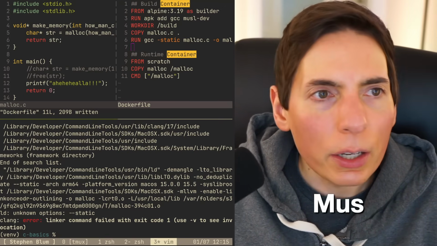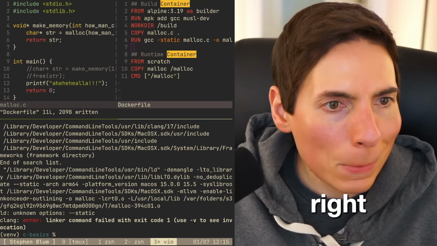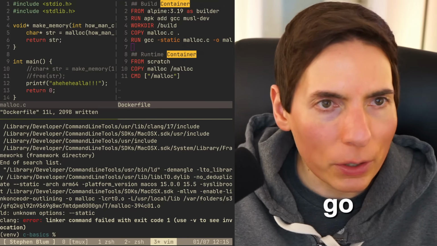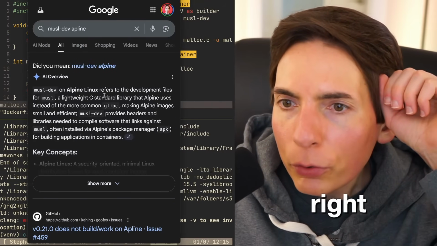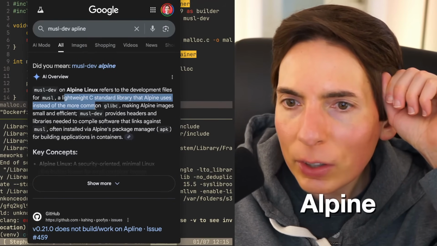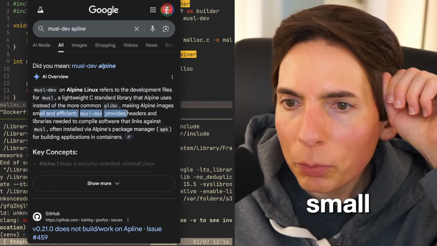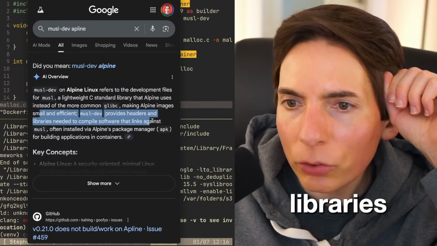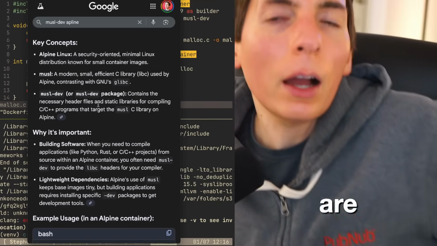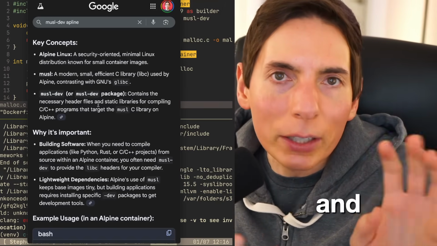musl-dev Alpine. All right, here's the information. It refers to the development files for musl, a lightweight C standard library that Alpine uses instead of the more common glibc. It makes Alpine images small and efficient, and provides headers and libraries needed to compile software that links against musl, often installed in an Alpine package. We're getting our C code compiled and built into a container.